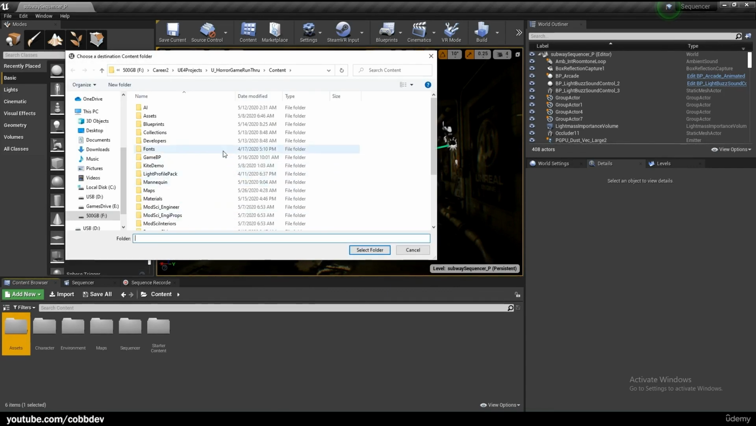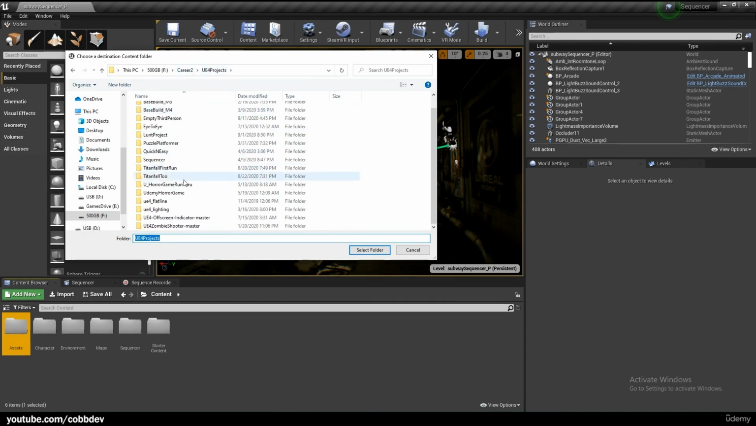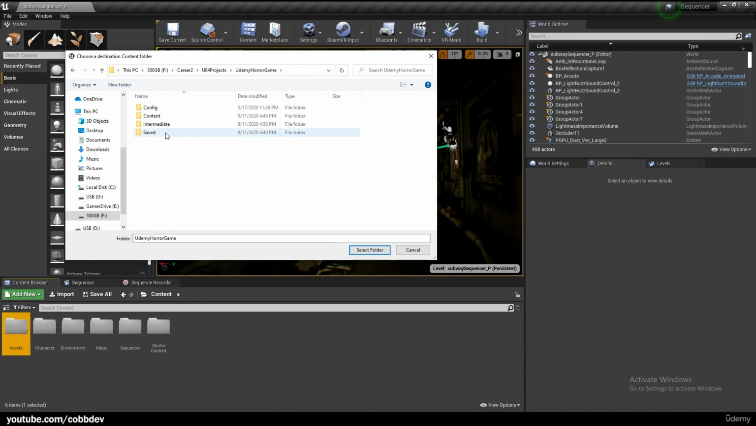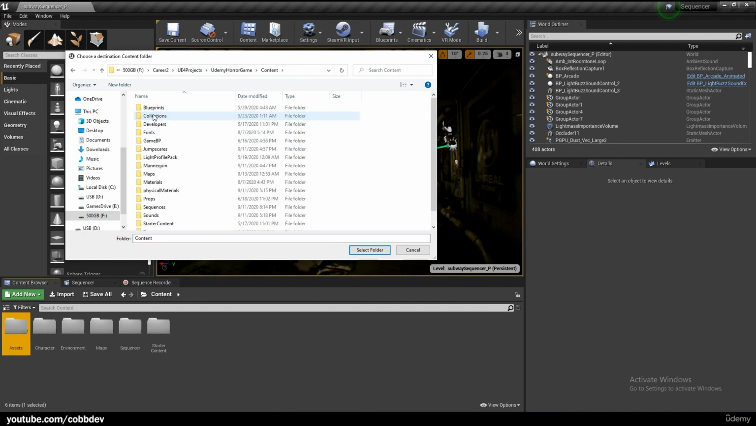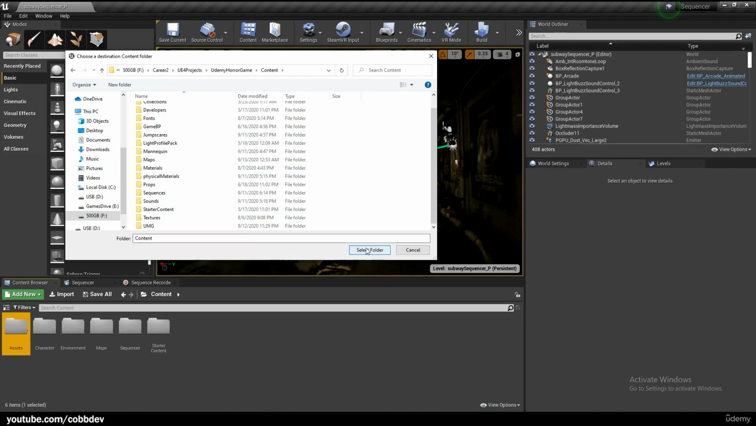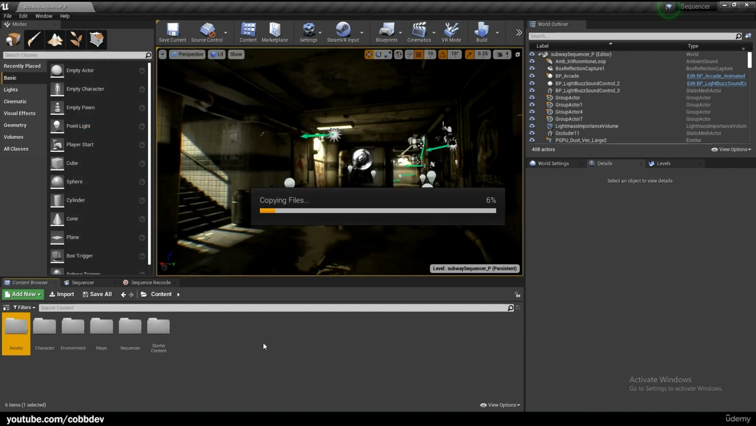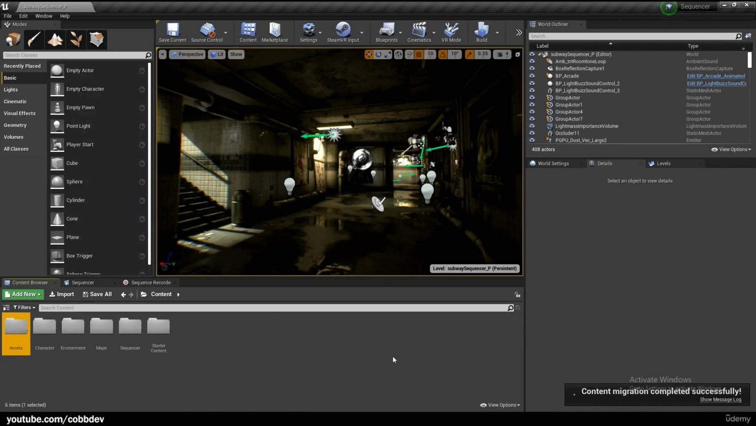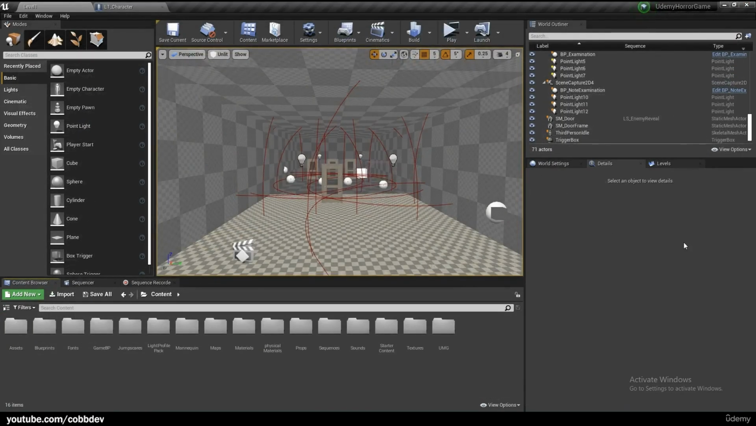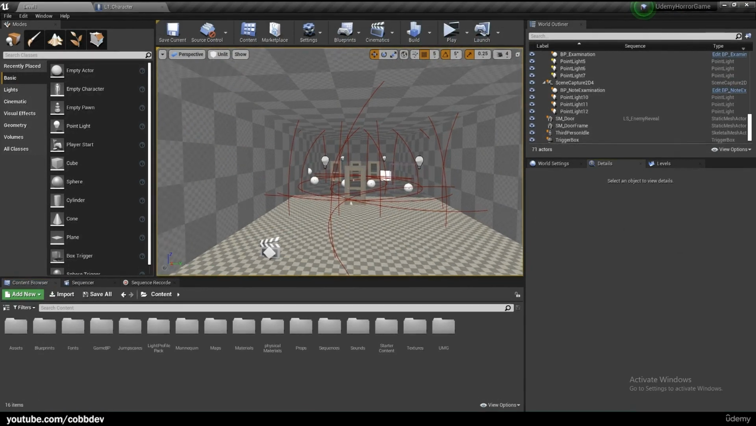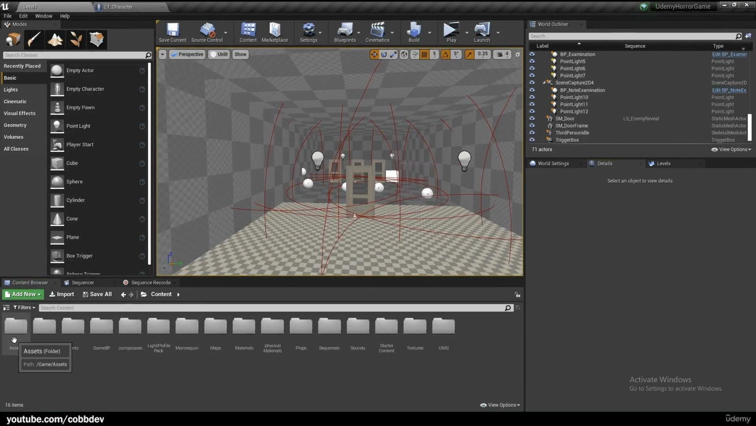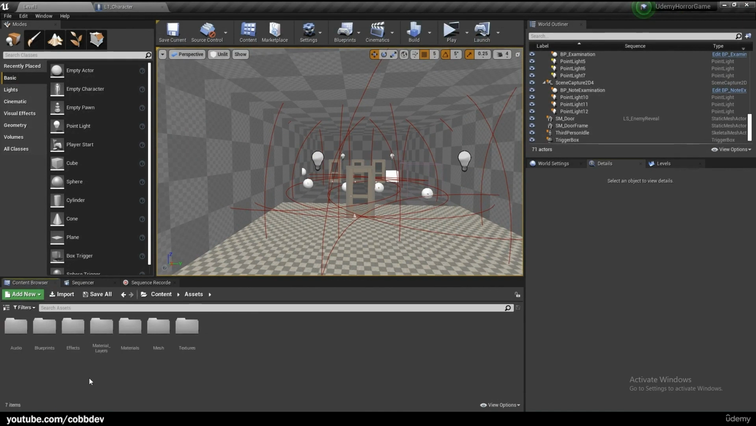Hit OK, and we want to find the project we're looking for. So I'm going to go to my UE4 projects folder, find our Udemy horror game, and go to content, and then you can just put it here in content. Select folder, and it'll copy all the files over. Once you're done, it should say content migration completed successfully, and you can close the sequencer project. Back into our other project, you'll be able to see now that we have this folder called assets, which is perfect. So I'm going to make a new scene for this.